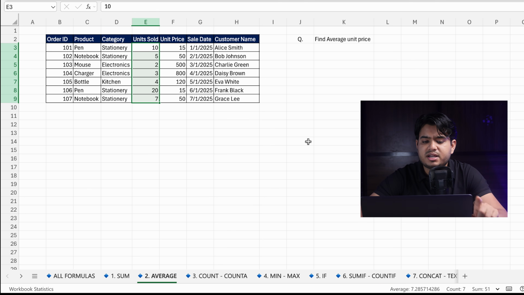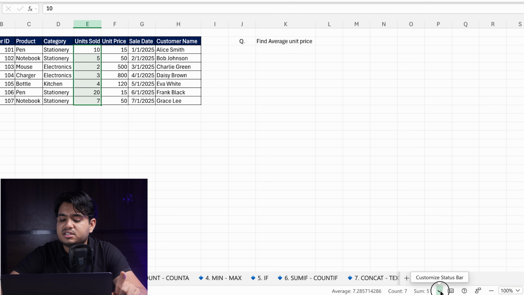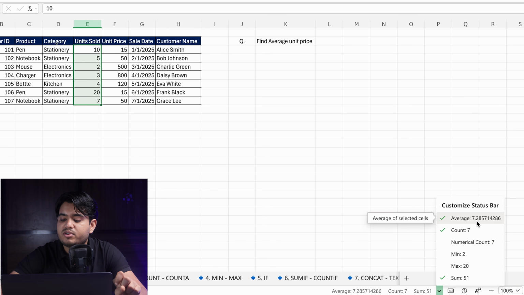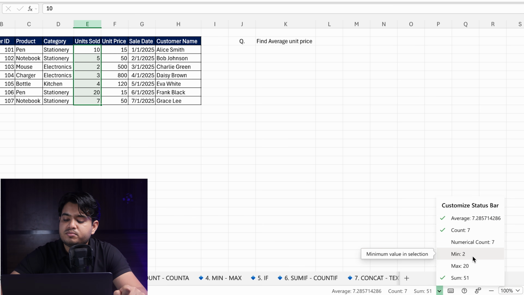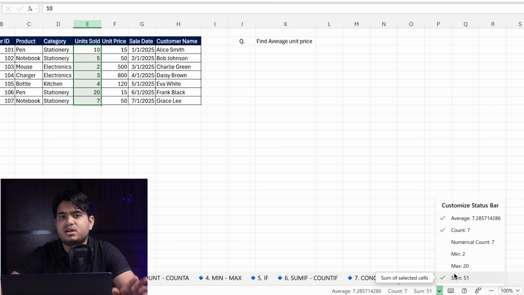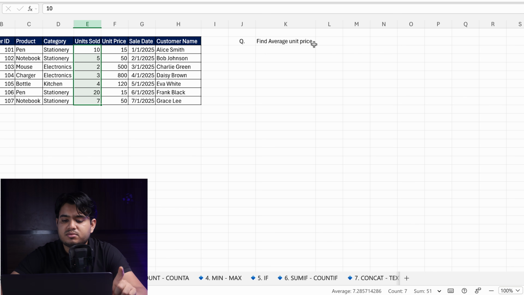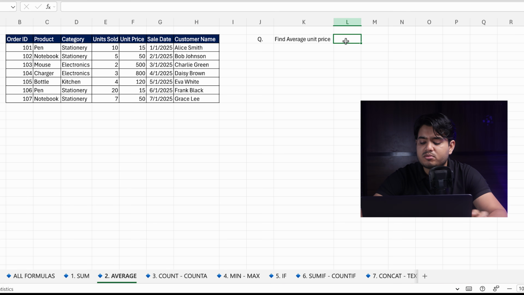Number two, if you're talking about average, see here an arrow is there, just click on this and you will find everything. The average is 7.2857 something. Count, numerical count, minimum value, maximum value, and summation, all things are given over here. But you should know this formula, that's why I am explaining this to you. So the summation and average formulas will be almost the same.